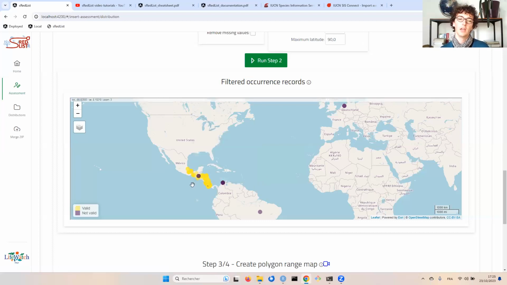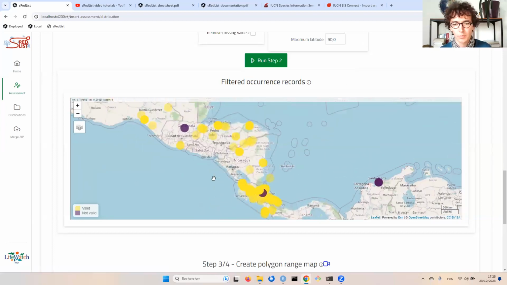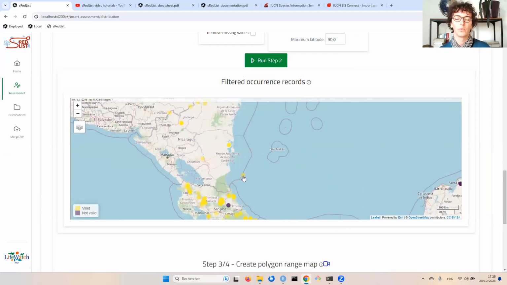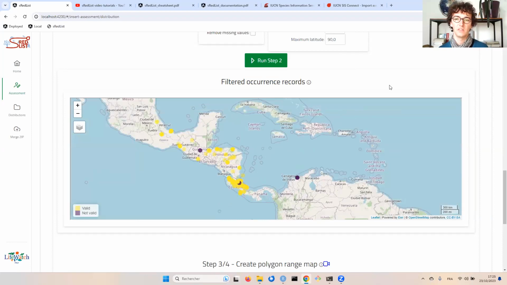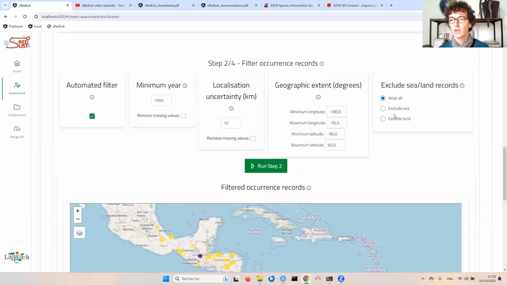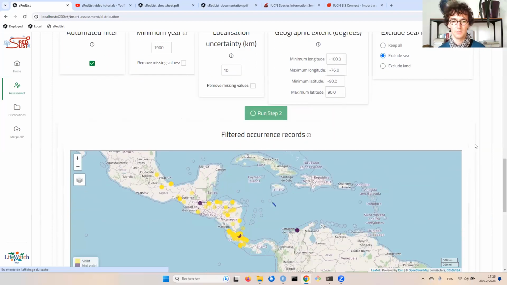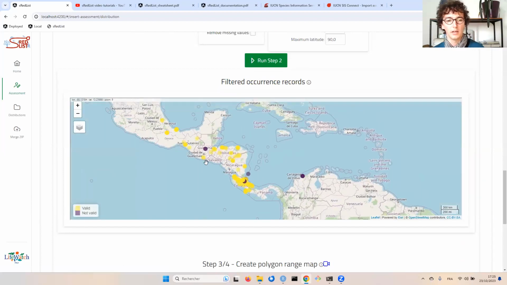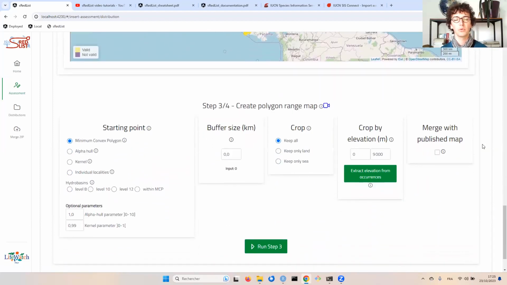Okay, now I'm quite happy with my points, but when I zoom in, I see that this point is made at sea, which I don't trust because my species is an ant, purely terrestrial. So I can also ask the platform to exclude every point made at sea, which is done now. So now I'm quite happy with my set of occurrence records. So I will go to the next step, which is to create a polygon range map.